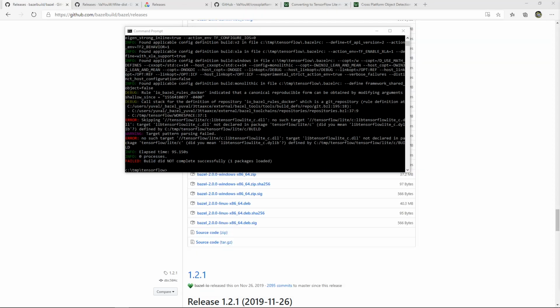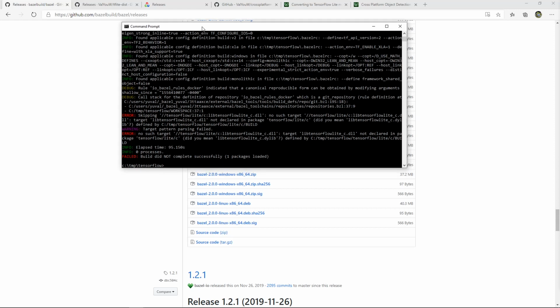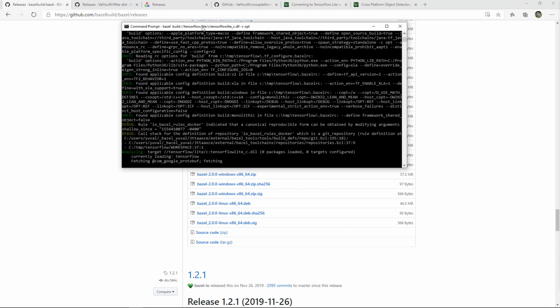Okay, so I got an error, and it says that lib tensorflow lite c dll, there is no such target, which makes sense because I copied the build command for Android. For Windows it's just tensorflow lite c dll. Let's see now. Okay, so it's continuing, and I'll let it do its thing.